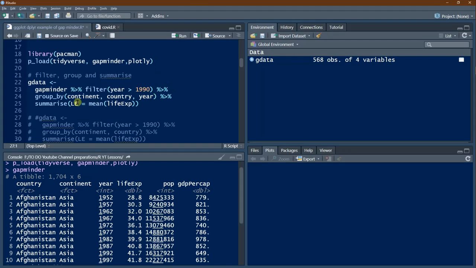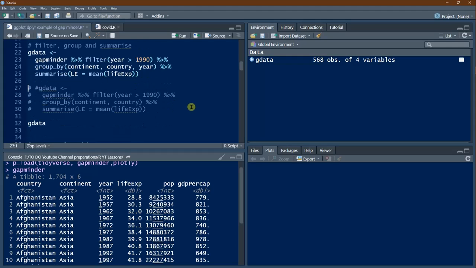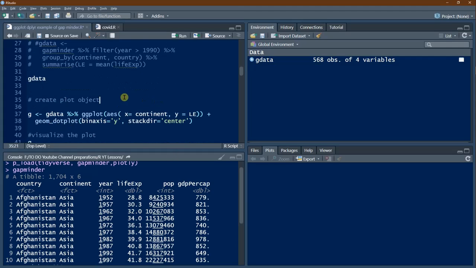So let's look at this group by summarize we have given, and the G data we have got. While summarizing, based on this only we have done, therefore these 2 columns have been dropped. Now we will create a plot object. That is, we will create a plot, but we will keep that into an object first. By doing that, we need not repeat this code again and again.